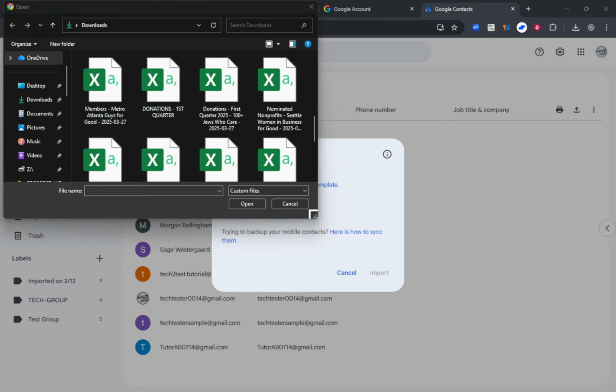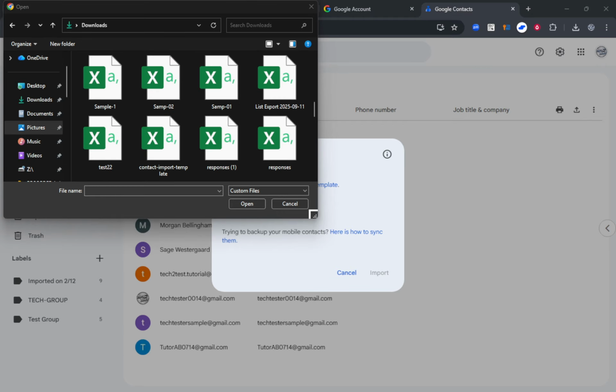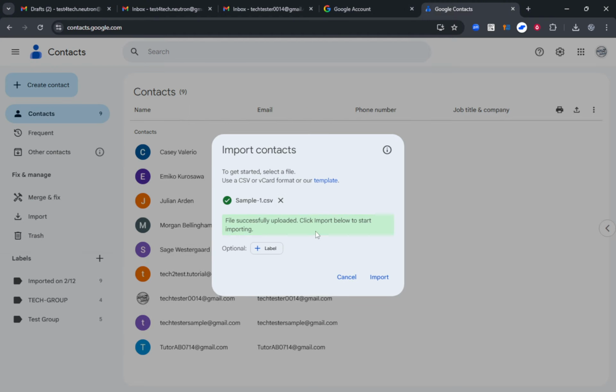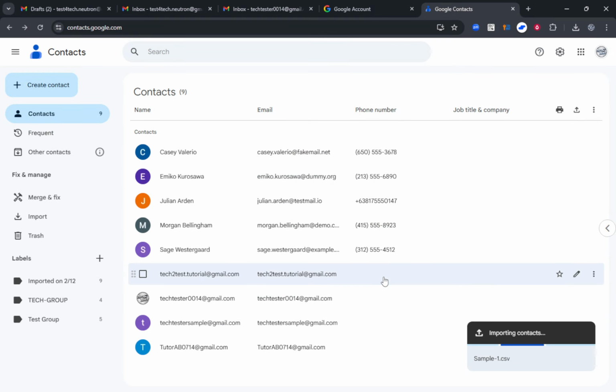Click Select File, then browse to the CSV or VCF you saved on your computer. Pick the file and click Import. If you're moving from Outlook or a different email service, you likely have a CSV. If you exported from an iPhone, iPad, or Mac, you probably have a VCF. Make sure you're choosing the most recent export so you bring in your latest information.